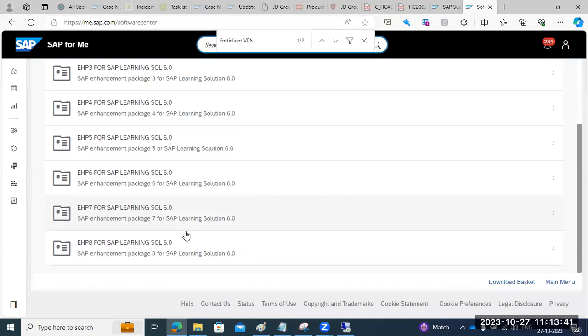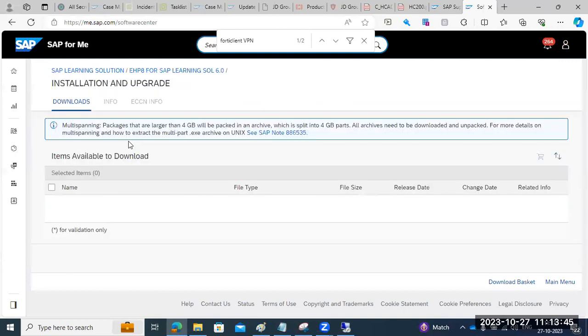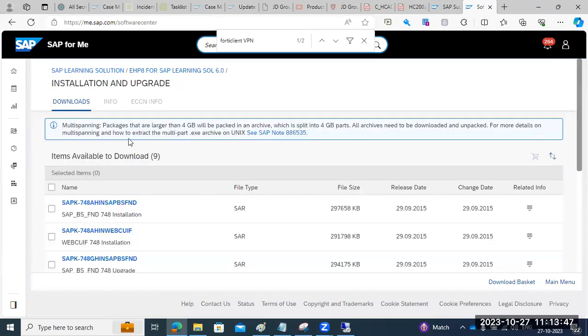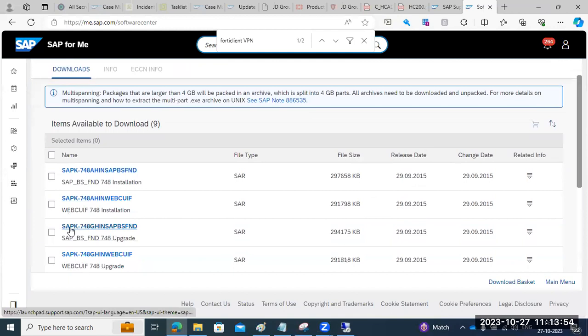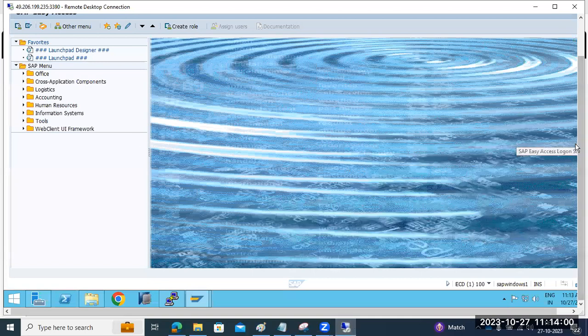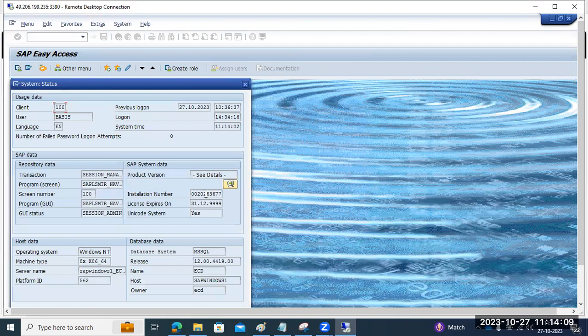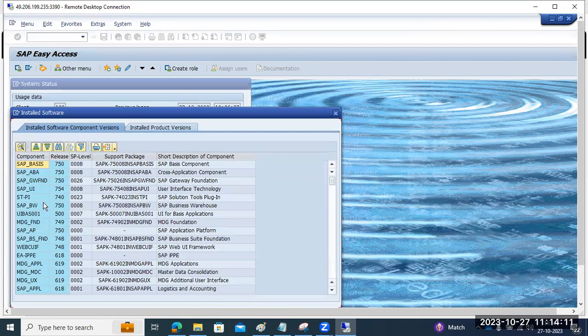Otherwise we can go for the SAP learning solution. What is this learning solution? Let me download this learning solution. SAP BS FND. Let's see whether a similar component is already installed in our system or not. SAP Business Solutions FND, because it should not exist here.